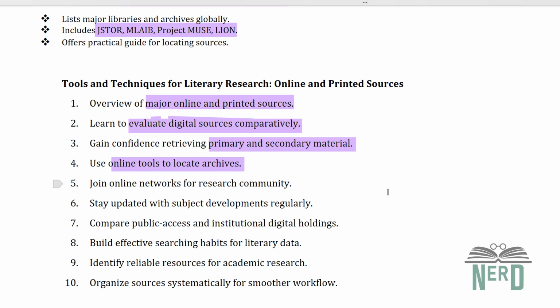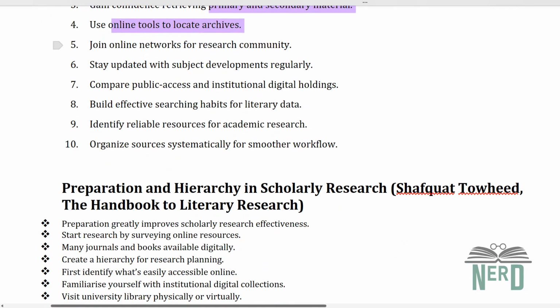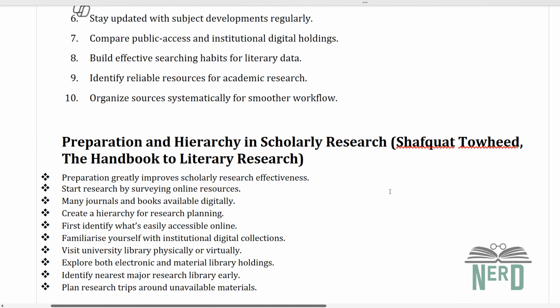Now, let's talk about preparation, which is absolutely essential for effective research. Before stepping into a library, always begin by checking what is already available online. Many journals, books, and reference materials can be accessed instantly from your home or your institution's website. This early step saves time and helps you plan your remaining work efficiently.